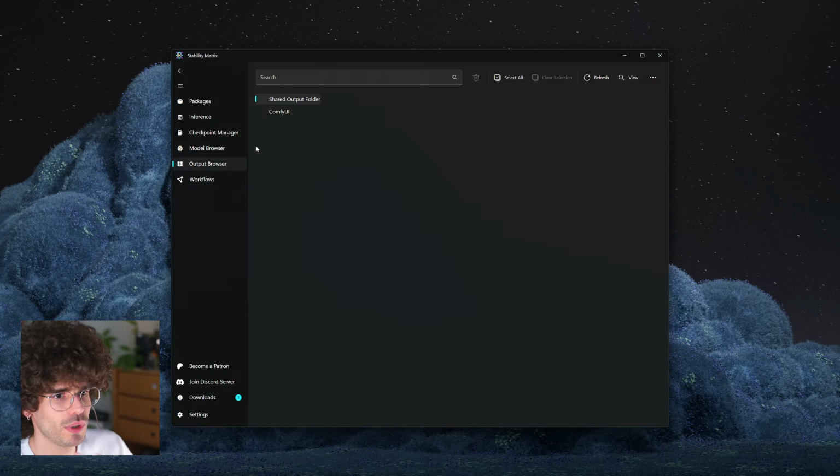Then lastly, we have the output browser. I think this is more reliable these days. I used to tell people that you can basically ignore this, because you could tell it to save the images here, but it never worked in the past. But I think now it's more reliable. So as soon as we generate images, and if you're searching for them, one of the easier ways to find them is to go back to Stability Matrix and go to the output browser, right?